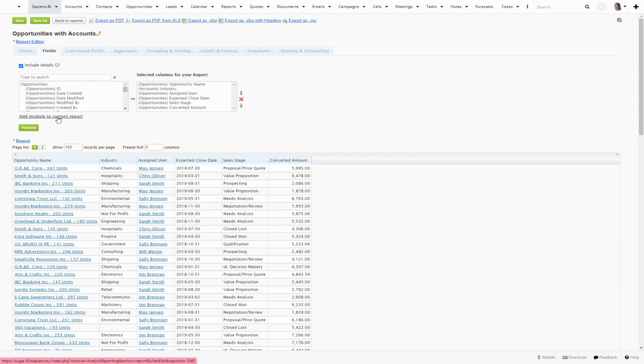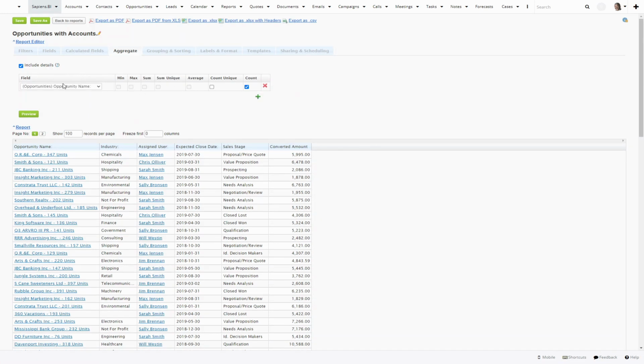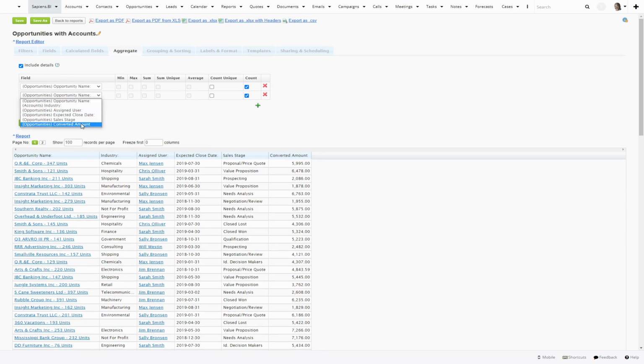The next step is to add aggregates. Aggregates allow you to define the items that you will be counting, summing, averaging, or getting the max and min values for. So let's head over to the Aggregate tab. To add your aggregates, go to the green plus sign, and in here I'll be counting the opportunity name, and you can see the count has been added here. And I will also sum the converted amount.